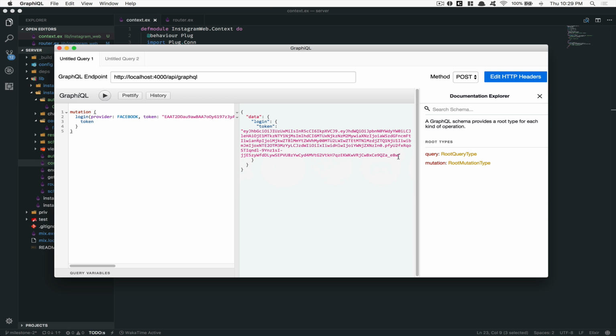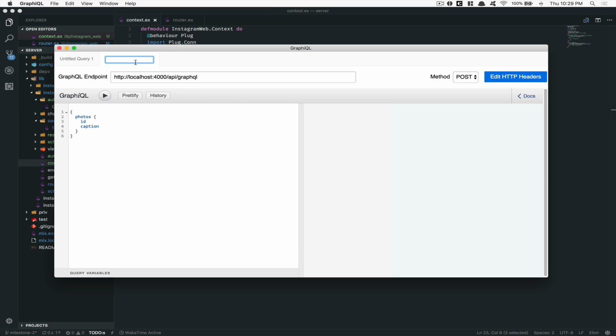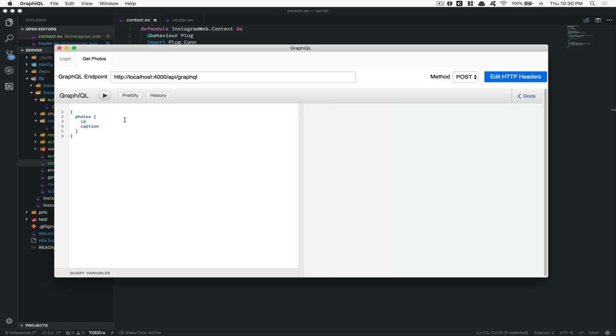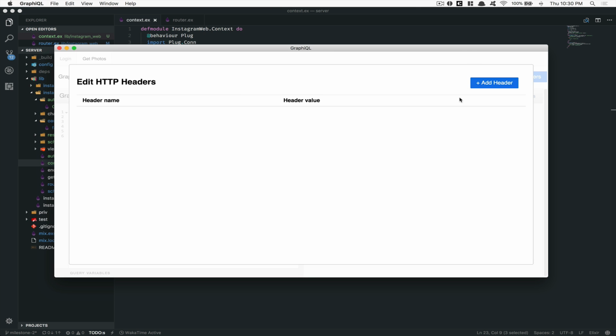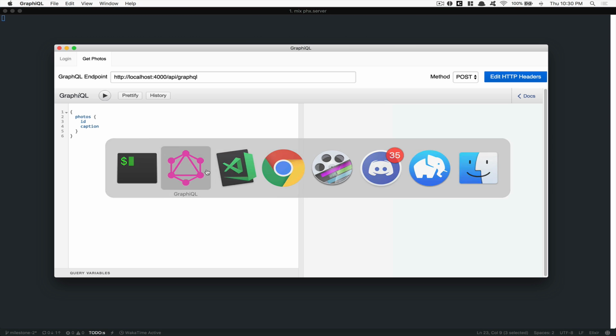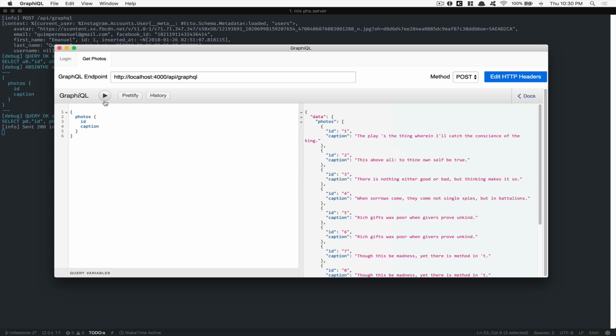I'm gonna copy paste that, and go inside my other query. Here, this one, we can say get photos, it's gonna be easier to follow, and this one we're gonna call logging. Just double click, and now here I'm gonna add authorization. I'm gonna put bearer in front and paste, and I'm gonna save. Okay, now you follow me. I'm gonna clear this one, and I'm gonna run my GraphQL. Now what happened?